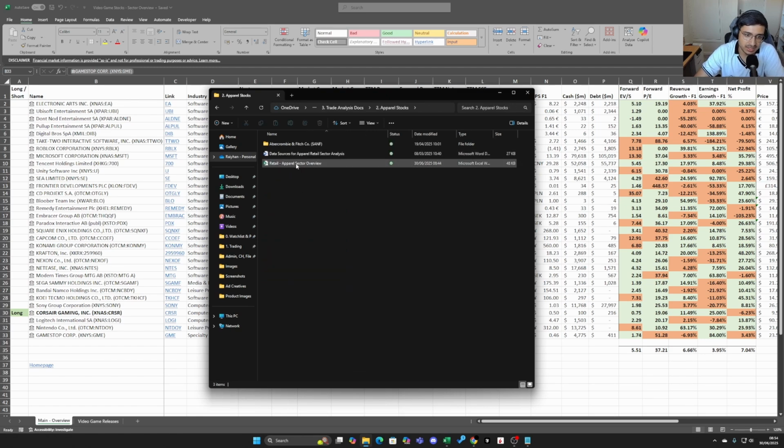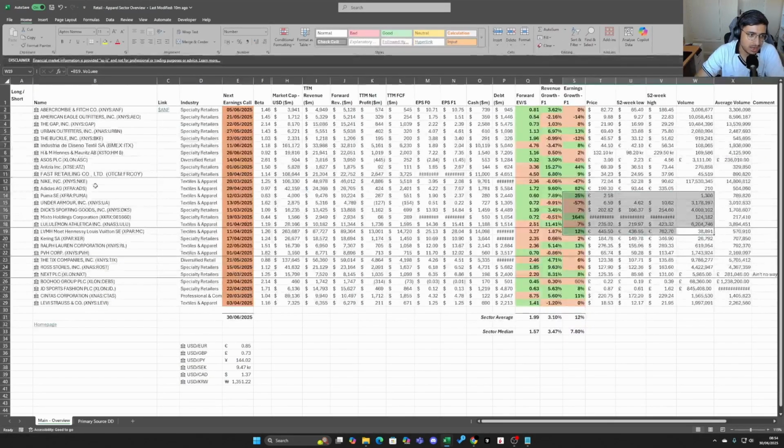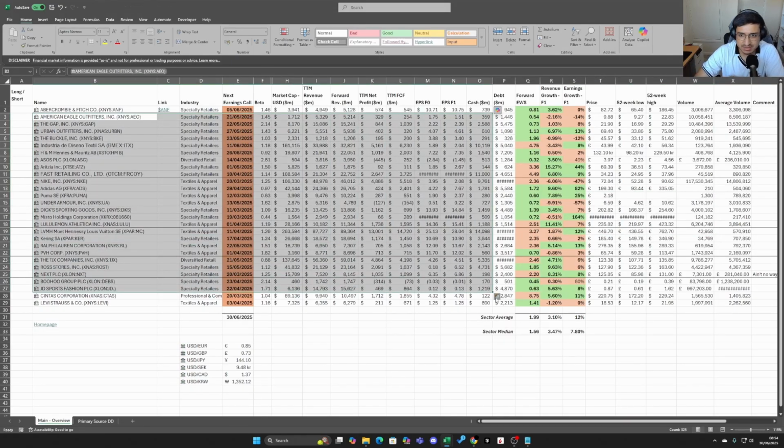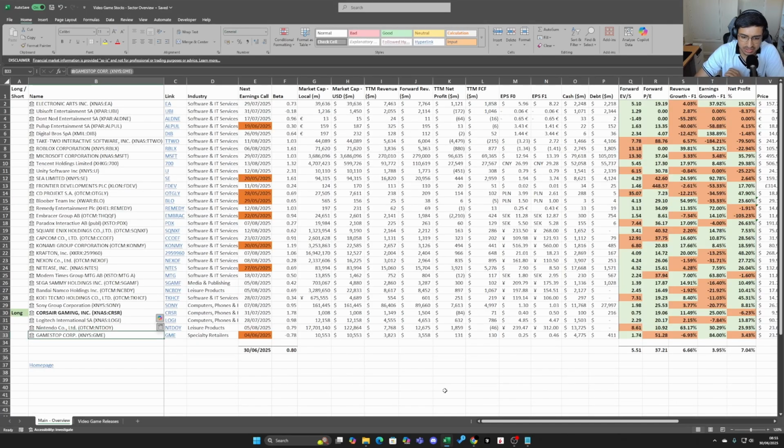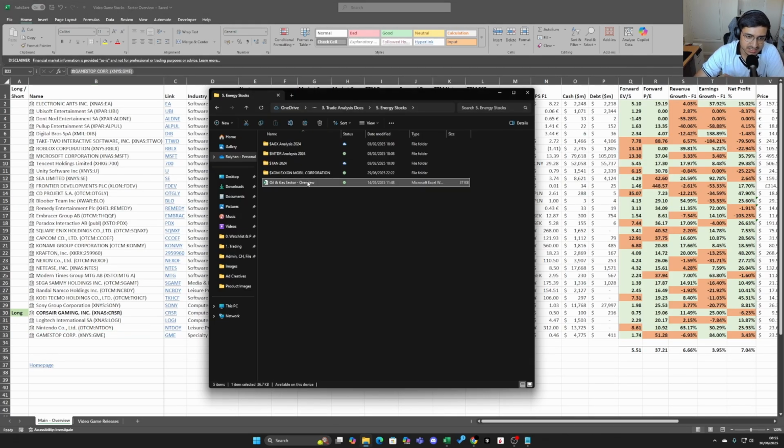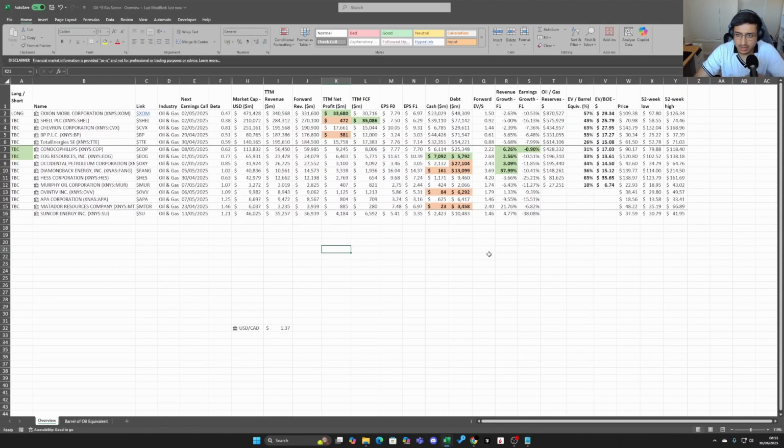So for instance, within the retail apparel sector, I have this exact same setup, where again I look at specific key performance indicators and key metrics tied to that specific industry. A good example would be the energy sector. If I get that one up, within this one, as you can see, I specifically look at oil and gas reserves and the enterprise value to barrel equivalents.